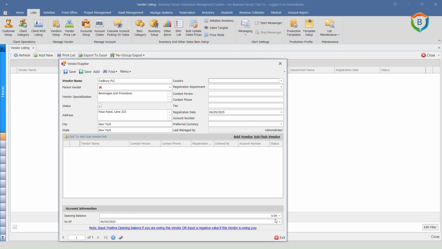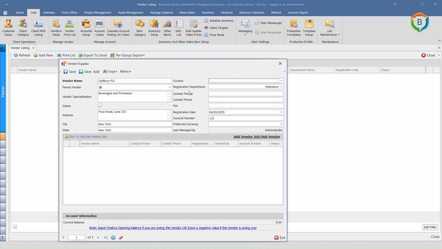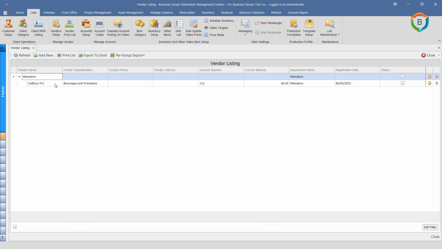In the Account Information section, if your company owes the vendor, input a negative opening balance. If the vendor owes you, just enter the amount without the minus sign. Click Save to complete the vendor registration. Then close the form. Refresh the vendor list to see the new profile added.